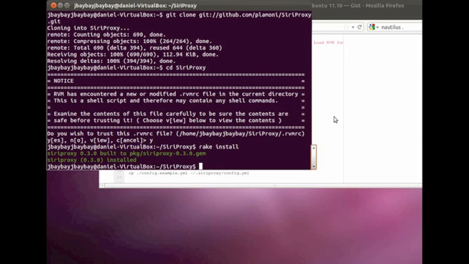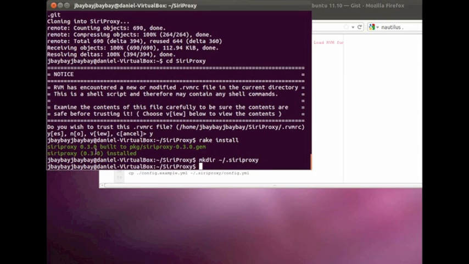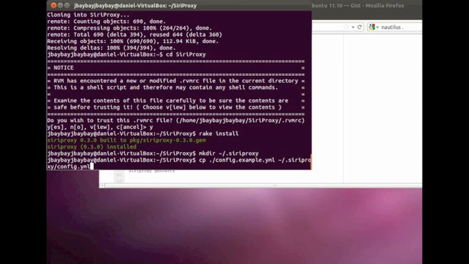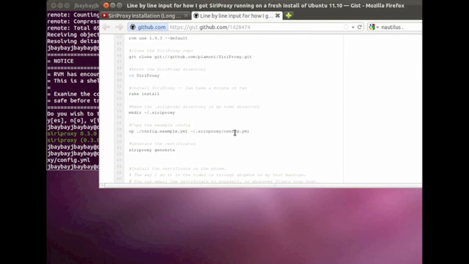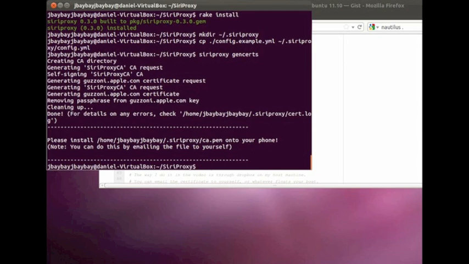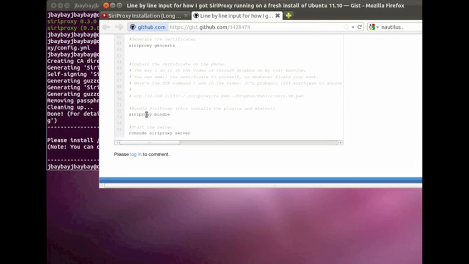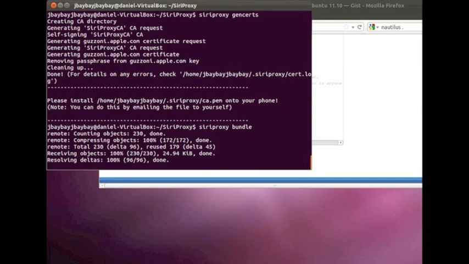So we finished, it's installed now. And now we just want to create a folder called .siriproxy. Very quick also. And now we just want to move the config.example.yml to the .siriproxy folder which we just made. It's really quick. Now we just want to create the certificates for our iPhone. That's really quick actually. And so our certificates are now made. Then we're going to want to do siriproxy bundle. This is just bundling it.